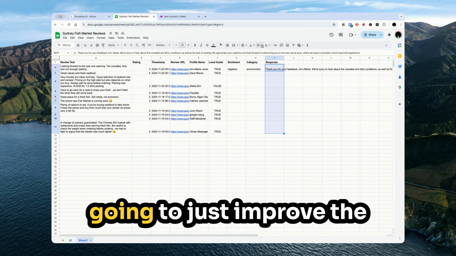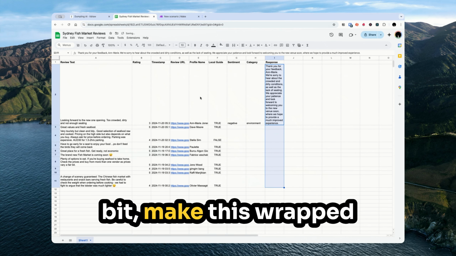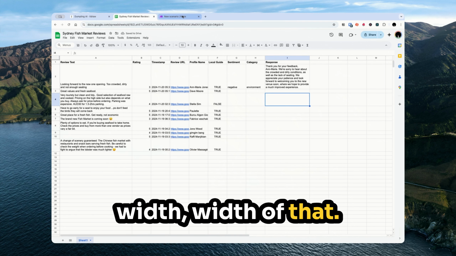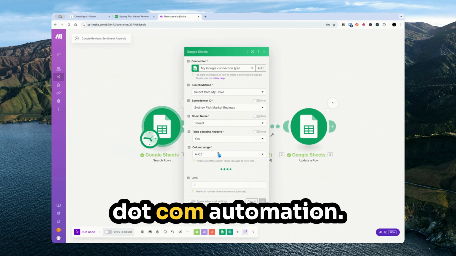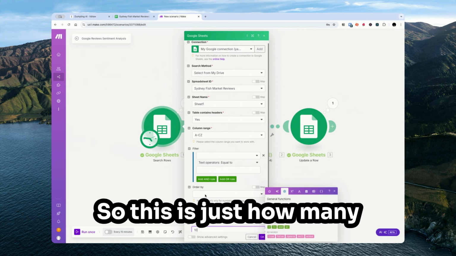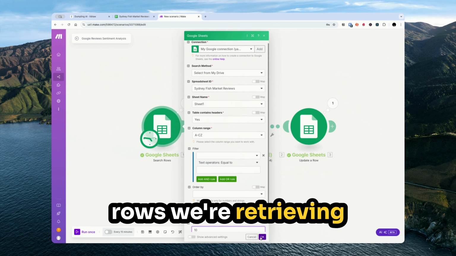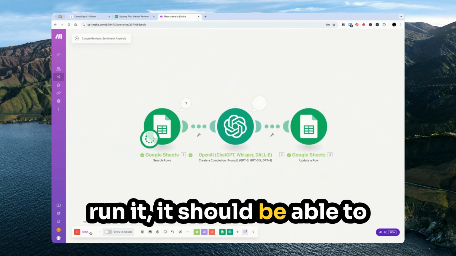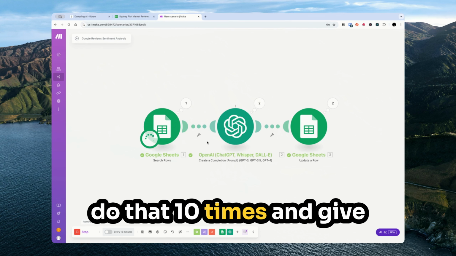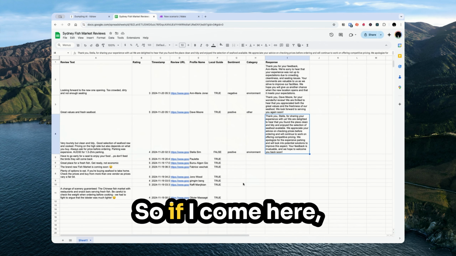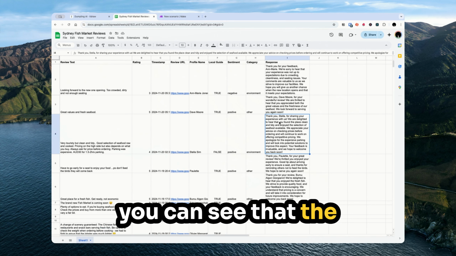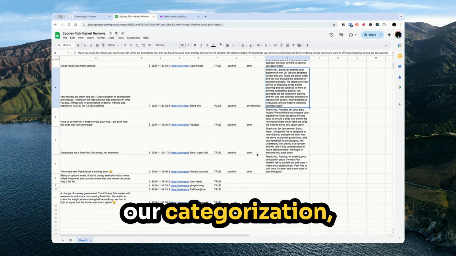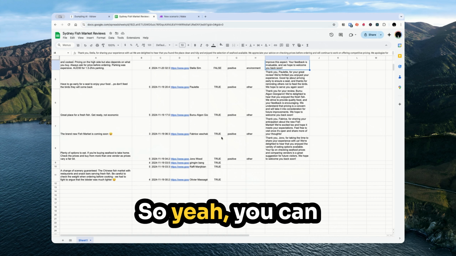So before I run it all, I'm going to improve the formatting here a little bit, make this wrapped text and increase the width of that. And then I'm going to come back into the Make.com automation and increase the limit. This is just how many rows we're retrieving on our first search. If I retrieve 10 now and I run it, it should be able to do that 10 times and give us analysis for each one. So if I come here, you can see that the reviews are coming in. The responses are coming in, and the sentiment analysis and our categorization, it's all working. So yeah, you can see it's quite fast.